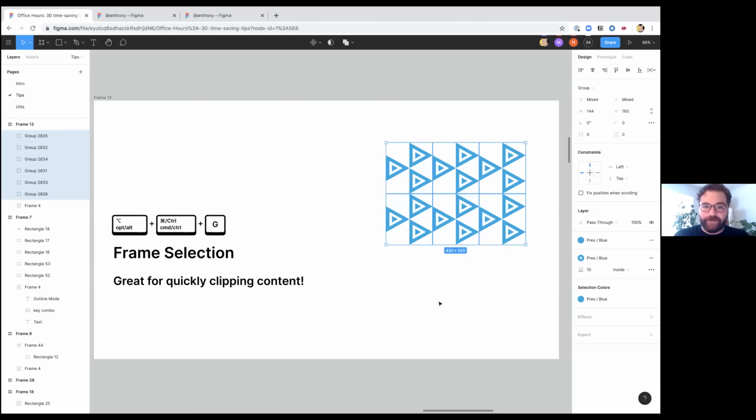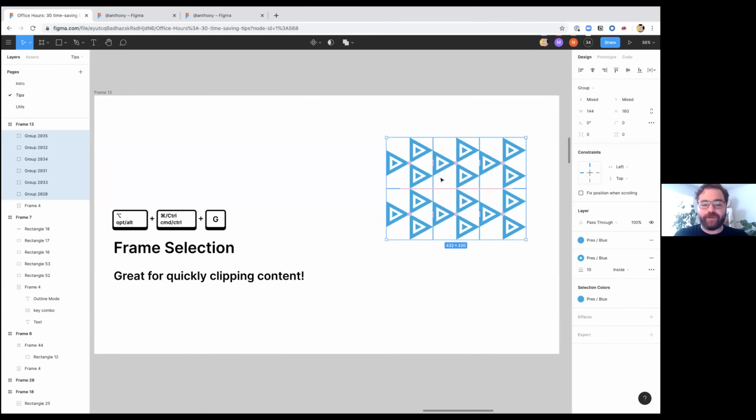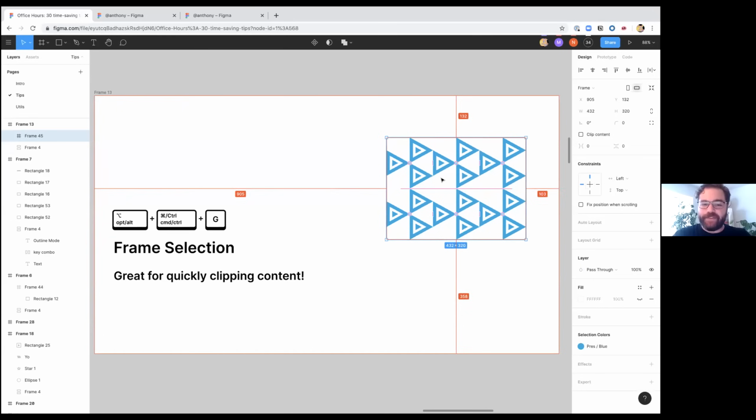So masks are great for when you're actually doing true masking. But if you just want to clip the edges of certain frames, maybe you have a navbar menu or some sort of shadow properties or things are overextending beyond where you really want them to, take your selection and you can actually frame them real easily with Option Command G or again, Alt Control G. And this is going to wrap your entire selection in a frame.